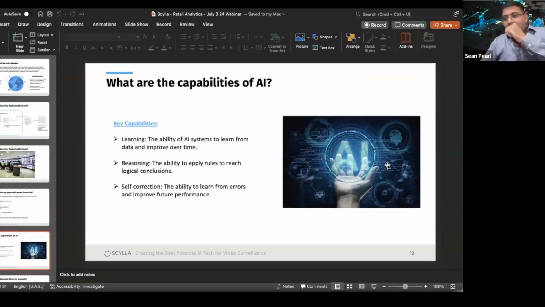So when we talk about AI systems, let's just understand a little bit of what this is really about. What should I expect from an AI system, or what does it actually have to offer? There are three main aspects when we talk about an AI system. The first bit is learning.